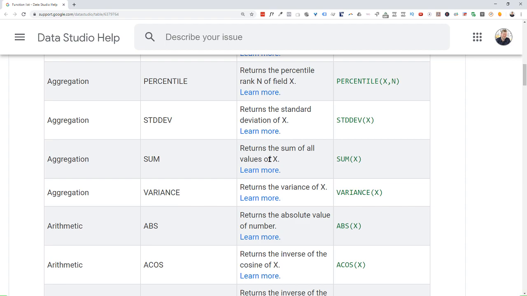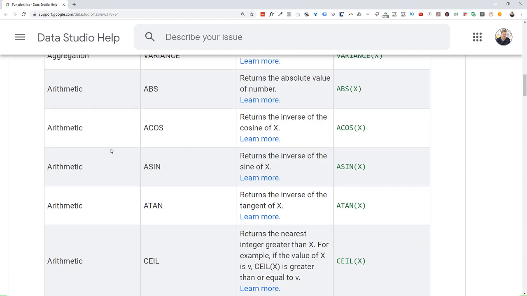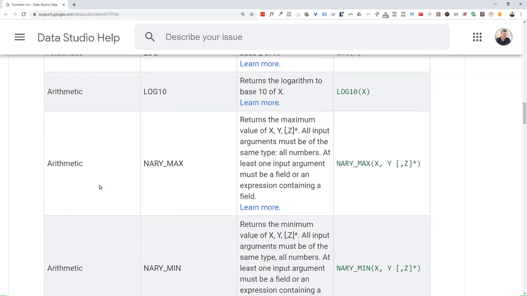Of course, sum. Think like a spreadsheet. Those of you who use a spreadsheet, same thing. Absolute value. But these are just numbers, right? All the arithmetic stuff. Look how much that you got.